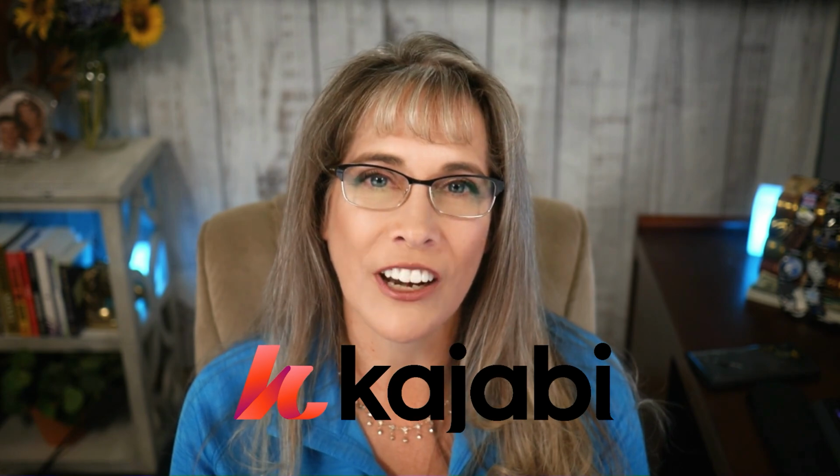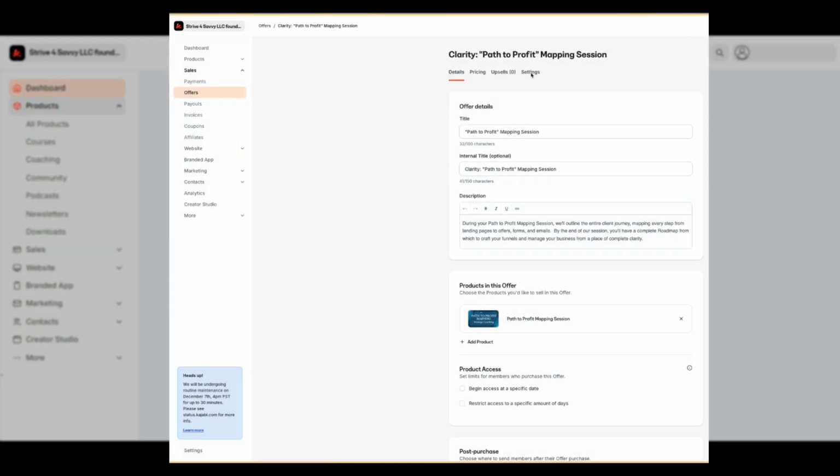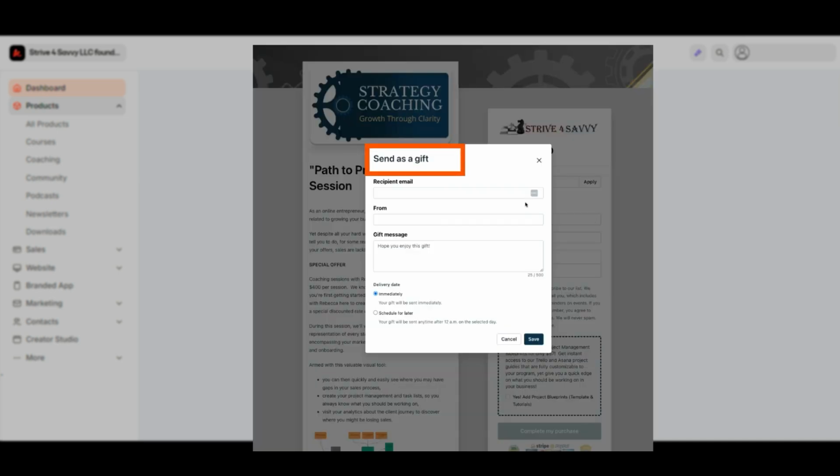And today we are going to expand on the topic of gifting inside Kajabi. Yesterday in our video, we talked a little bit about the brand new feature in Kajabi, the gifting offers, which is a new setting inside Kajabi that makes it super easy to just switch it on and it unlocks this ability to gift an offer. Now, it's an amazing feature. I'm very excited about this. We've been waiting a long time for it.